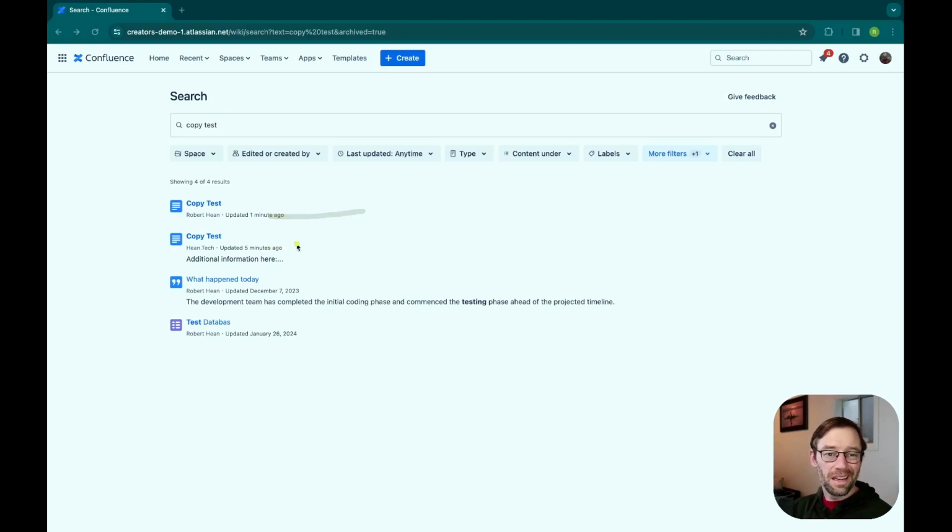both copies of that page, because one's in the Robert Heen space and one's in Heen.tech. So by default, it won't be shown, and this is something that can confuse folks. They don't know about that filter, but it can show up in search. Now, deleted pages will not show up in search because they've been deleted.